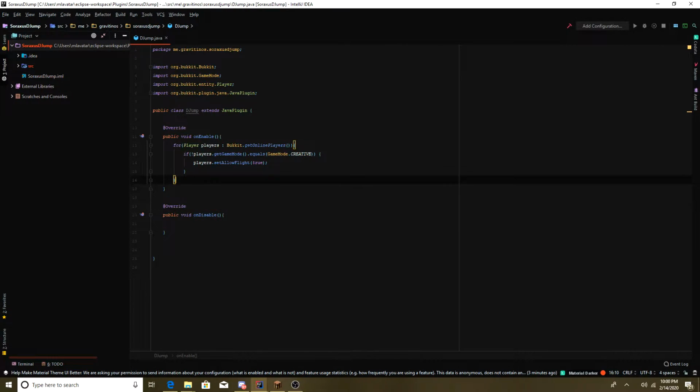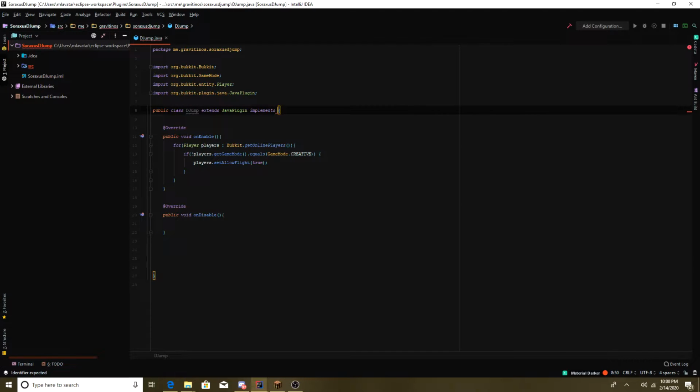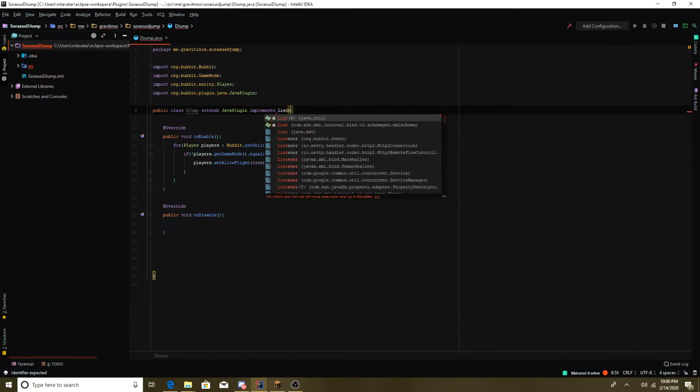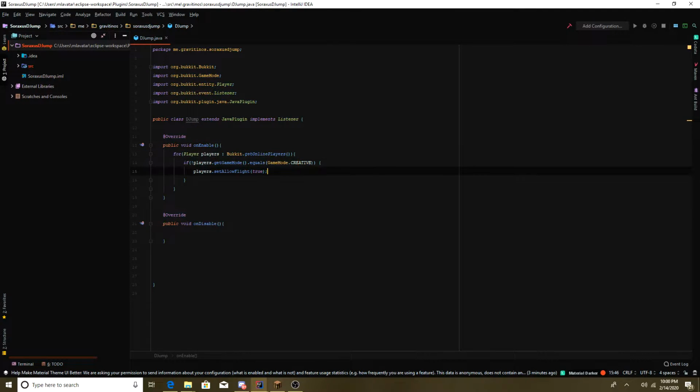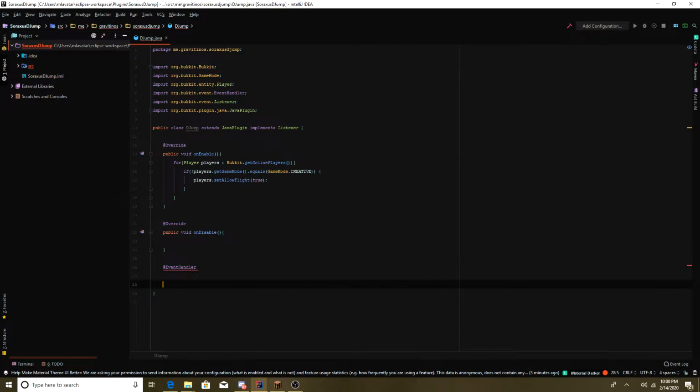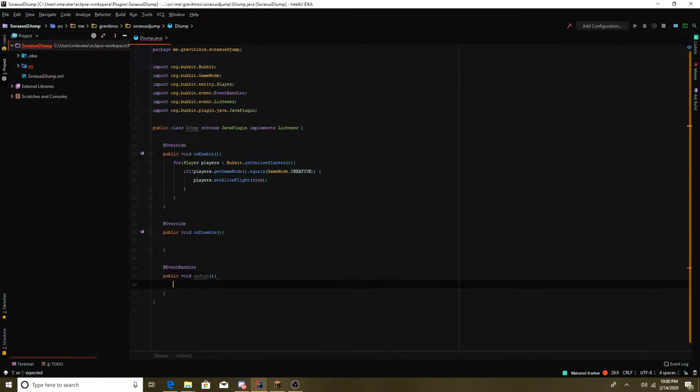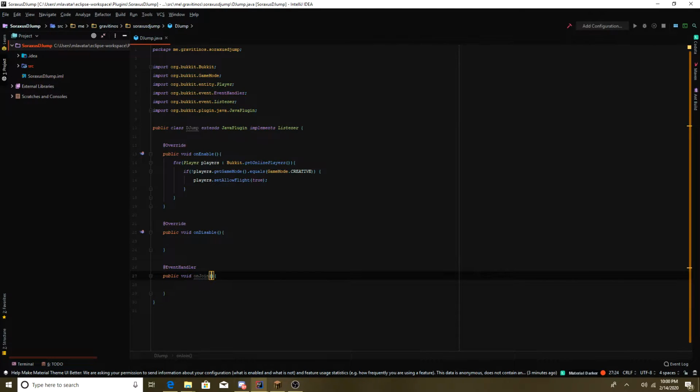Another thing we're going to need is events, and a couple of event handlers. Now, to add event handlers to a class, I'm just going to add it to this main class for simplicity. We're going to want to implement Listener, or bukkit.event.Listener. And now I can go and do spaces, annotate that with @EventHandler, public void onJoin. And then in the arguments, I'm going to have PlayerJoinEvent.